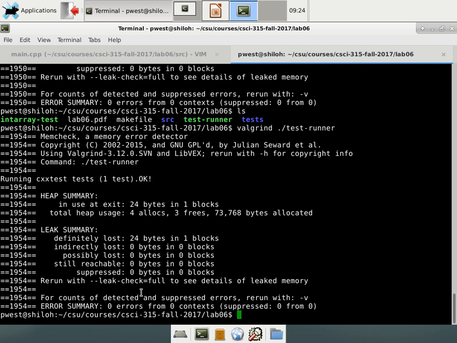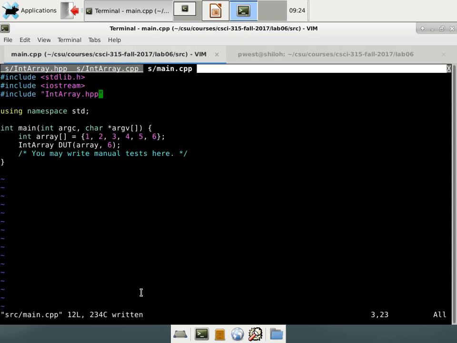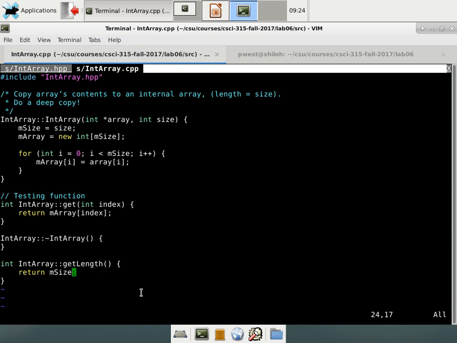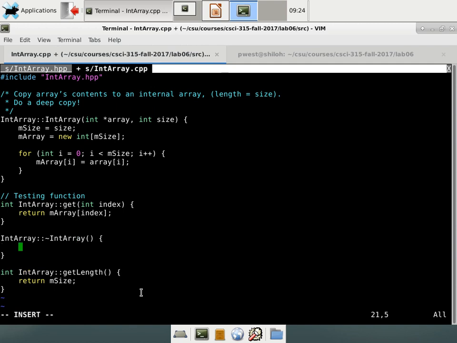Okay? But in both cases, we lost memory. Definitely lost. What happened? You didn't delete. Oh, we didn't delete. Okay. Where does that go? The destructor? Look, it's already stubbed out. What do we need to do? Delete an array, just like that.